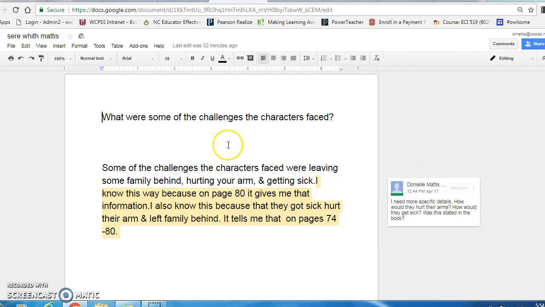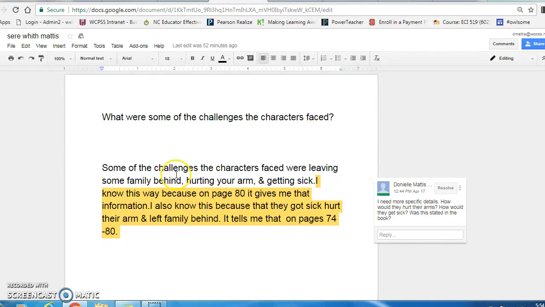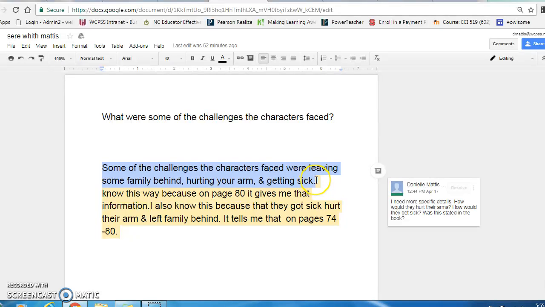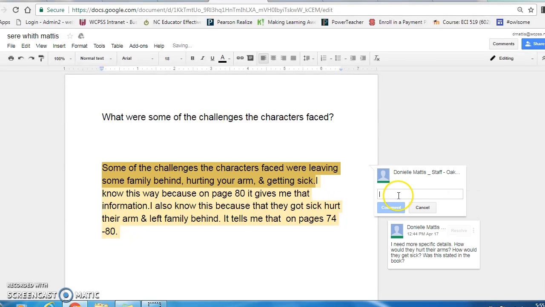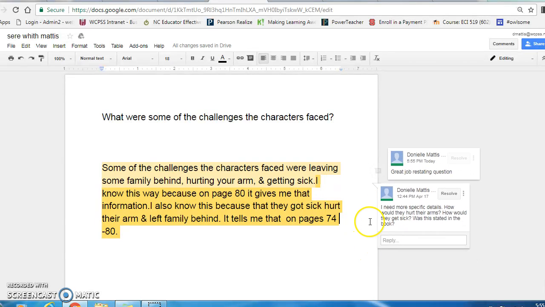And as you can see, this student had responded, but I have highlighted a section telling her that I need more details. So when you want to add a comment, you would highlight what you're commenting on, add comment. Great. So if you always wanted to give a good comment and then a needs improvement comment, that works great too. So you can tell the student what they did good at and then what should be fixed.